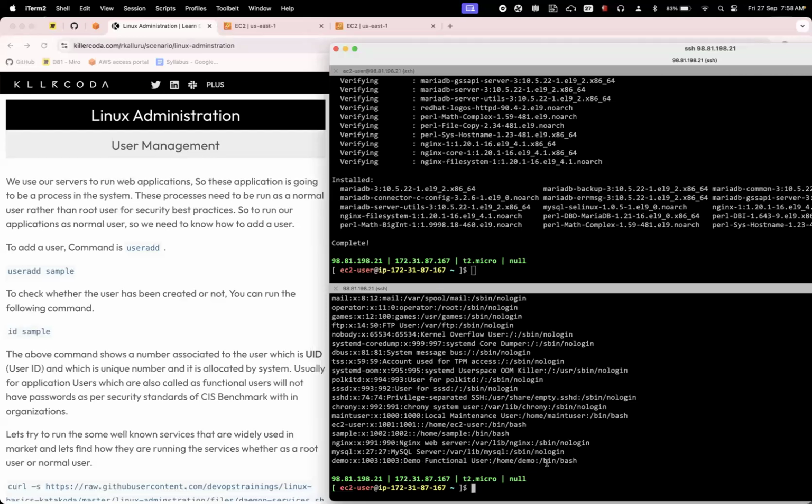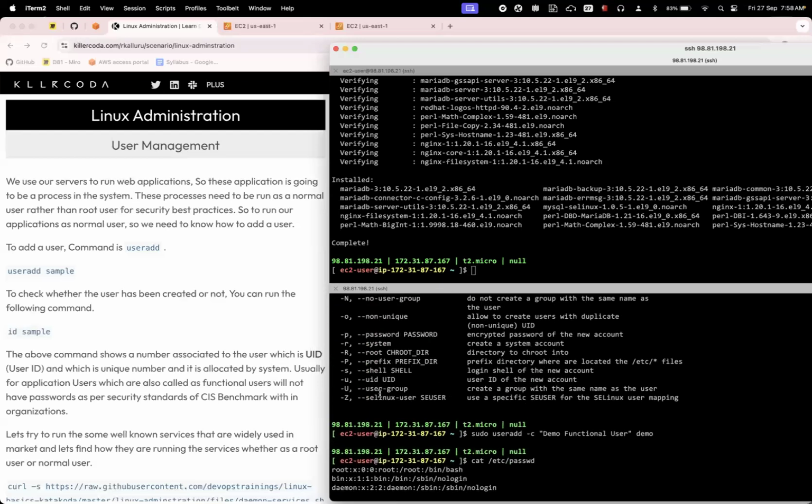Or else, as I mentioned, if you want to set this particular one as nologin and consider all those as functional users, then probably you can also set the shell.